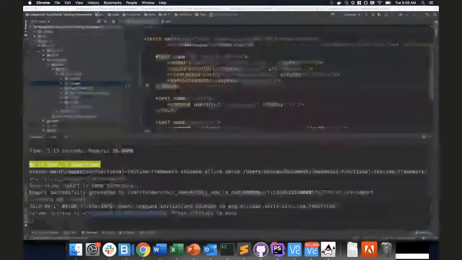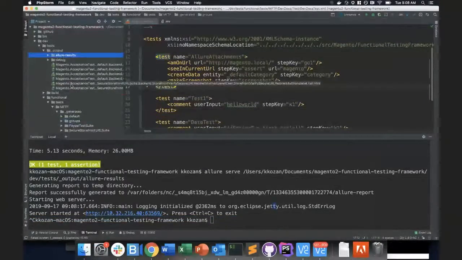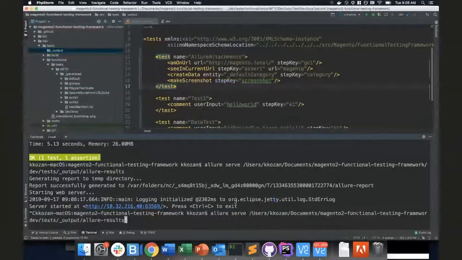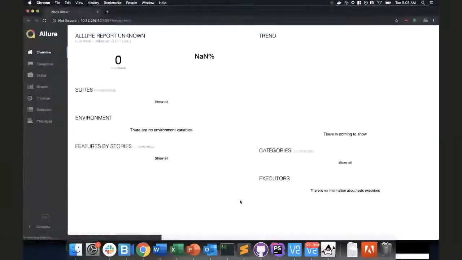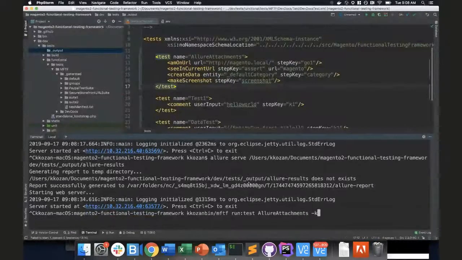Oh boy. Now, I'm going to cancel that because I have a dirty environment here in my output folder. But let's try that again. No, not that. Try running the test again.